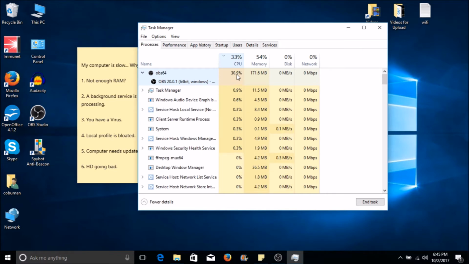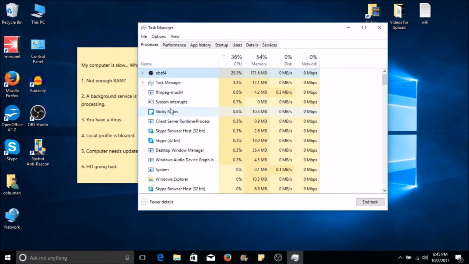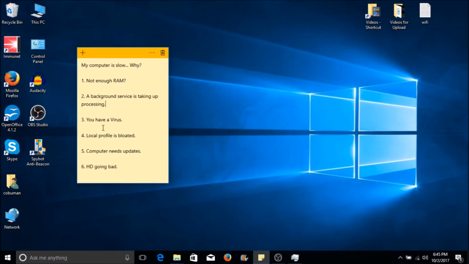But this is what's happening. In my case, for this example, OBS, which is just a screen recording, is using up 30%. But that's basically the gist of what could be causing your slowness as a background service, right? So let me just minimize this because we're going to use this again.